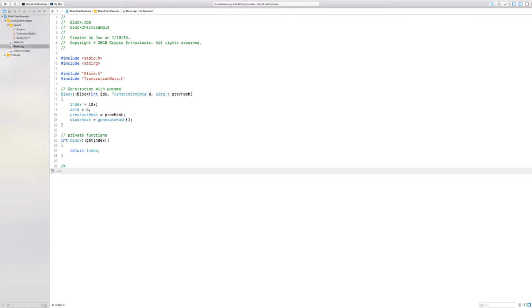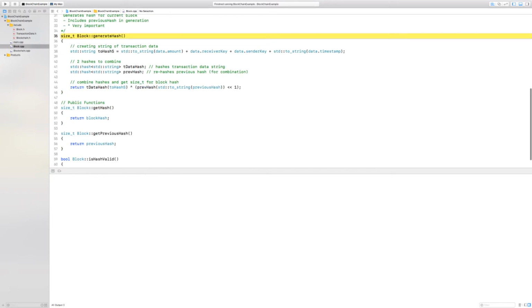So we've included block and transaction headers, which we just took a look at. And then we've got a constructor here that takes in the index, the transaction data, and the previous hash. And then we're setting the internal properties to the values of those arguments. And then our block hash here is generated by the value that gets returned in this function, generate hash.